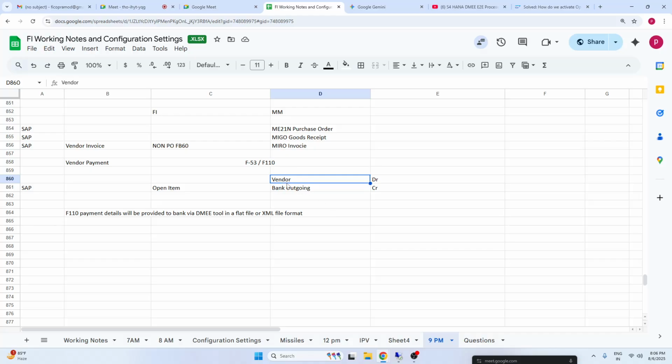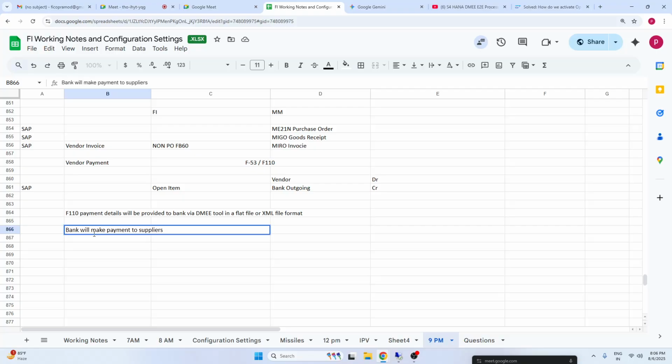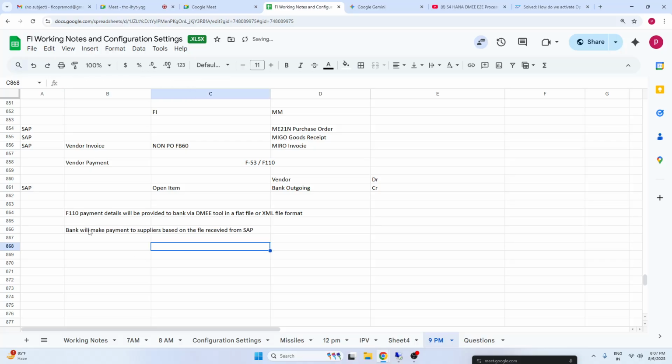Okay. So we'll be sending all the details, payment run details. Okay, after this, what will the bank do? Bank will make payment to suppliers, right? Based on the file received from SAP. Do you agree? Yes sir. Based on the file received from SAP, the bank will make payment, not only payments but even receipts and everything, all the transactions.